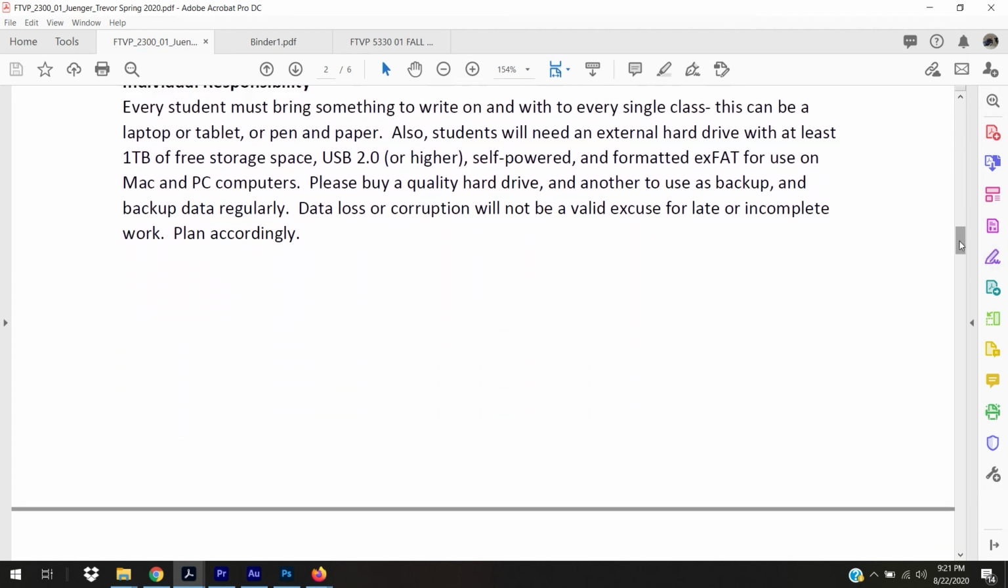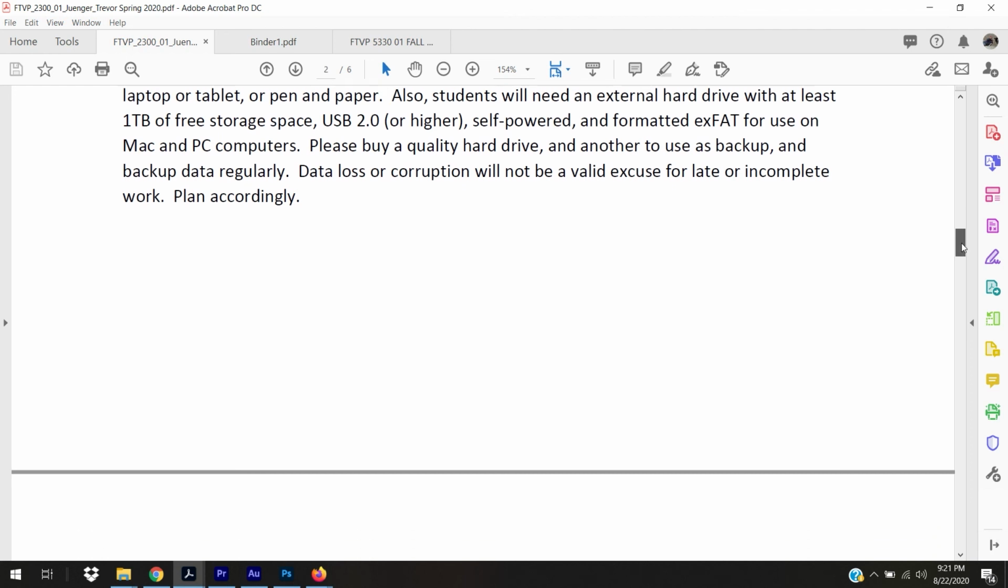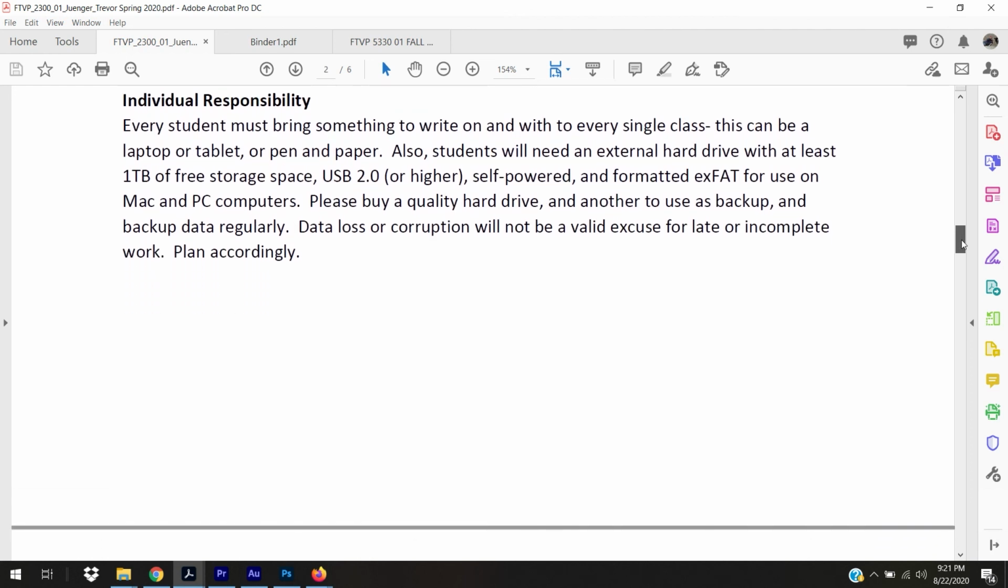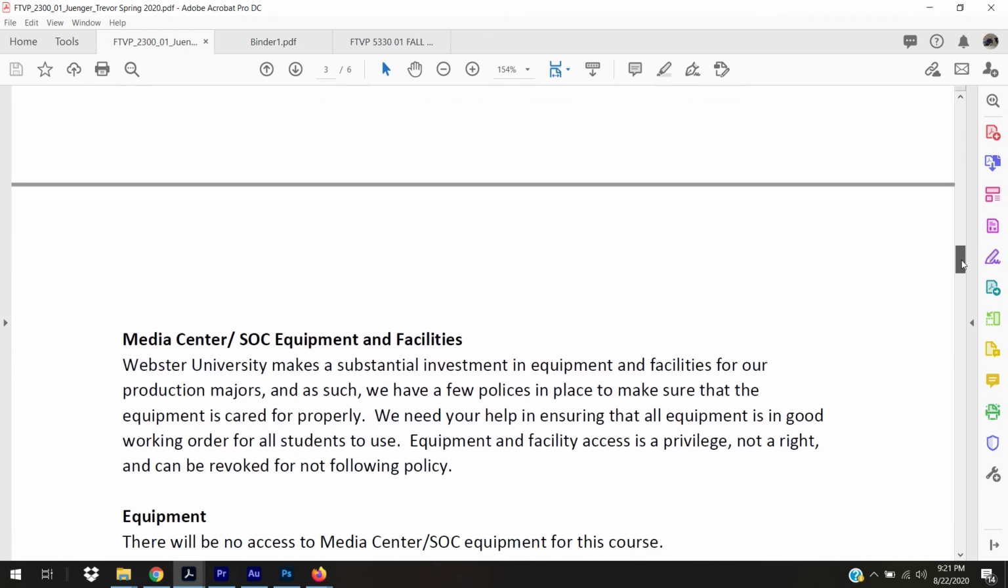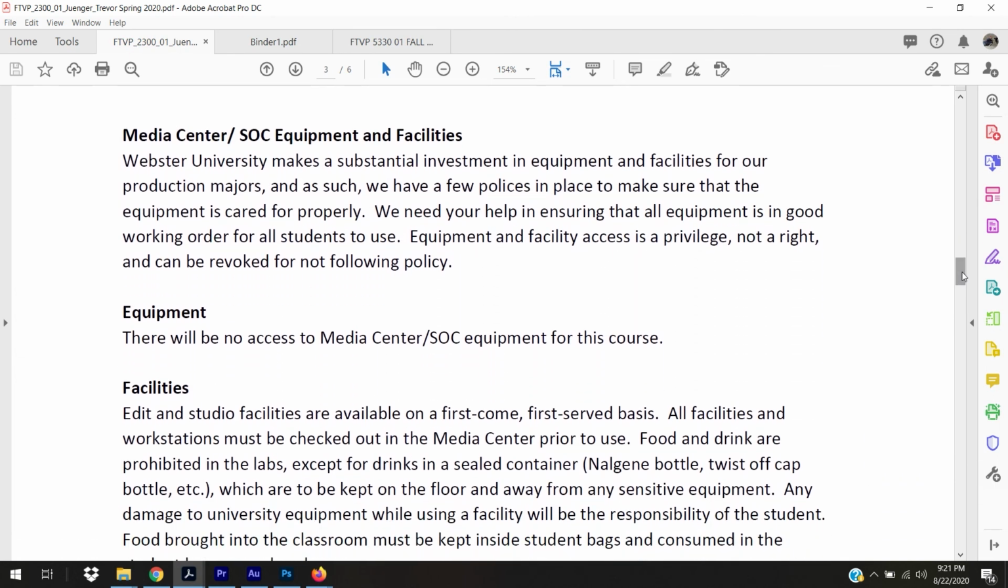When it says buy a quality hard drive, all I can recommend is against Seagate hard drives, which we've had a lot of troubles with in the class and in my professional life. Seagate has traditionally failed me many times. Western Digital is a pretty good hard drive. I'm looking at it right now, a Western Digital Easy Store.